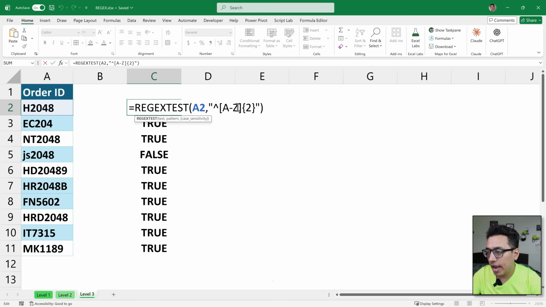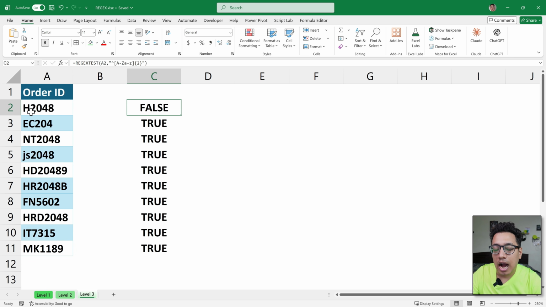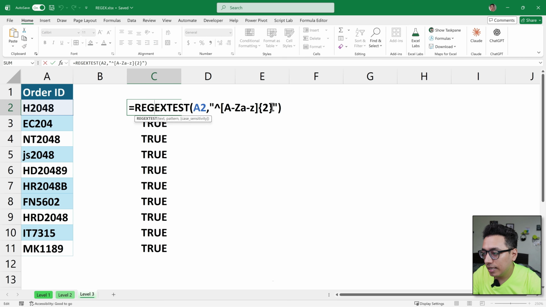So if I just add A to Z for the smaller case, hit enter. Now I have true for this value as well. But for this value where I don't have 2 alphabets at the starting, I don't have a true here. But that is not something I want. I want to extend this pattern. So I'll go back. I will add one more pattern here.